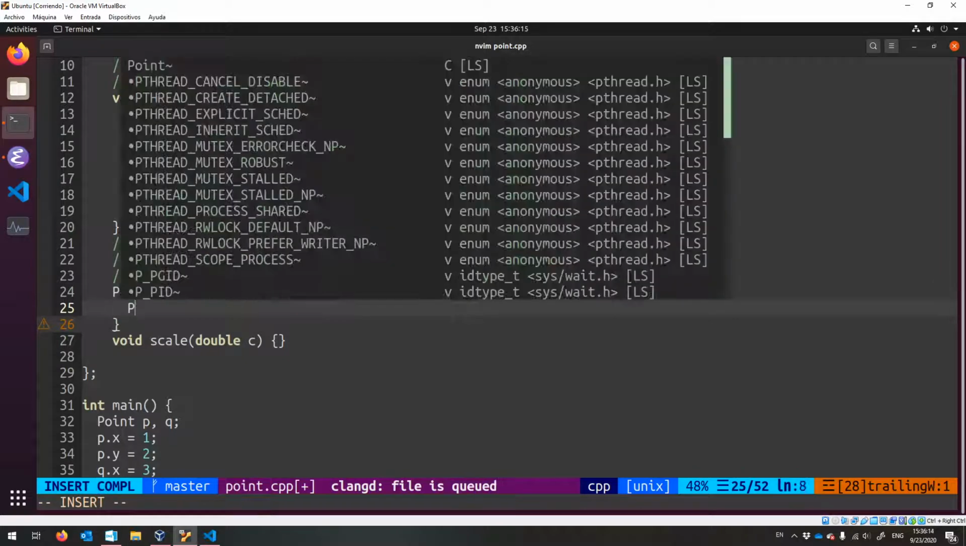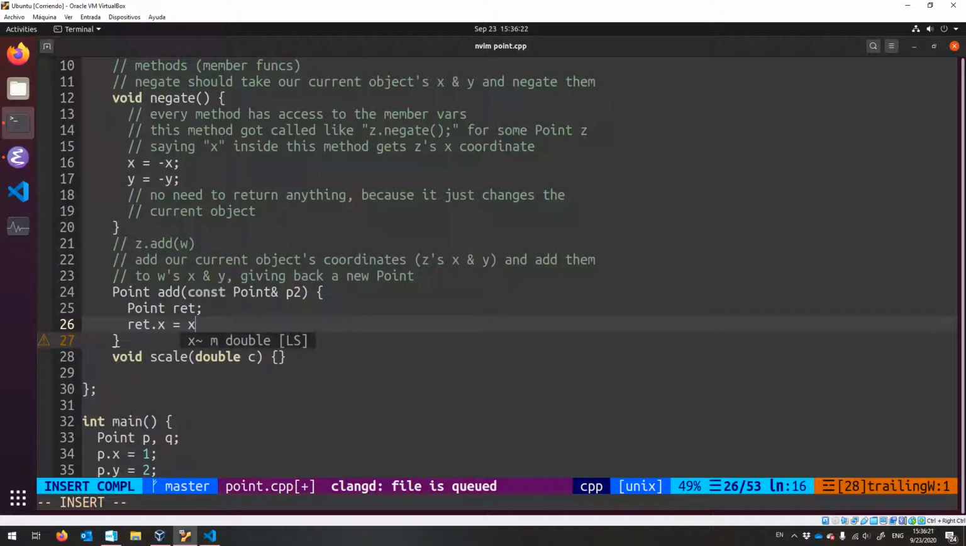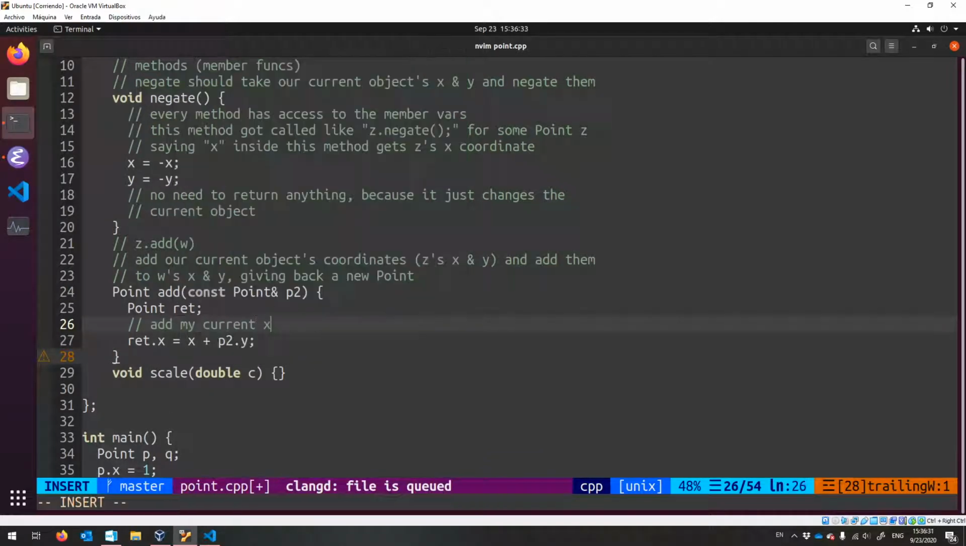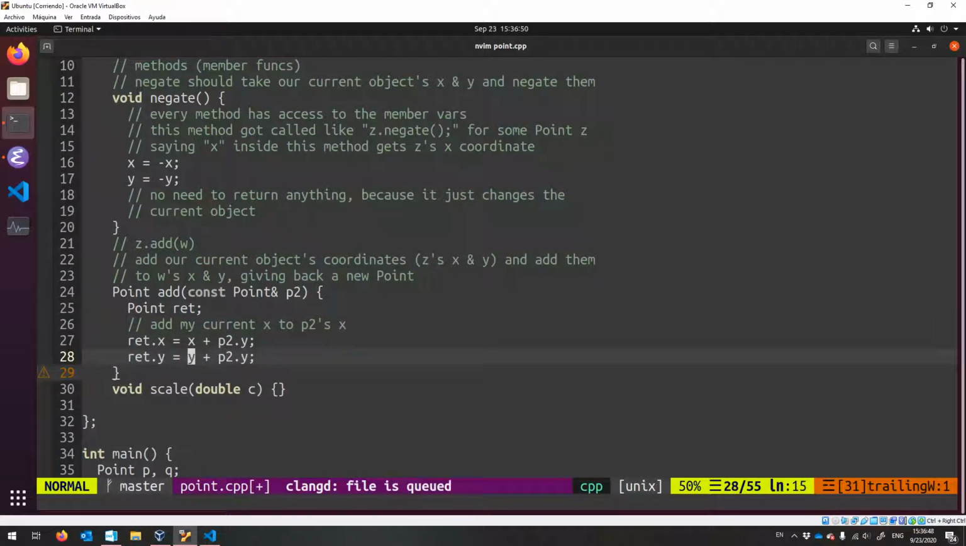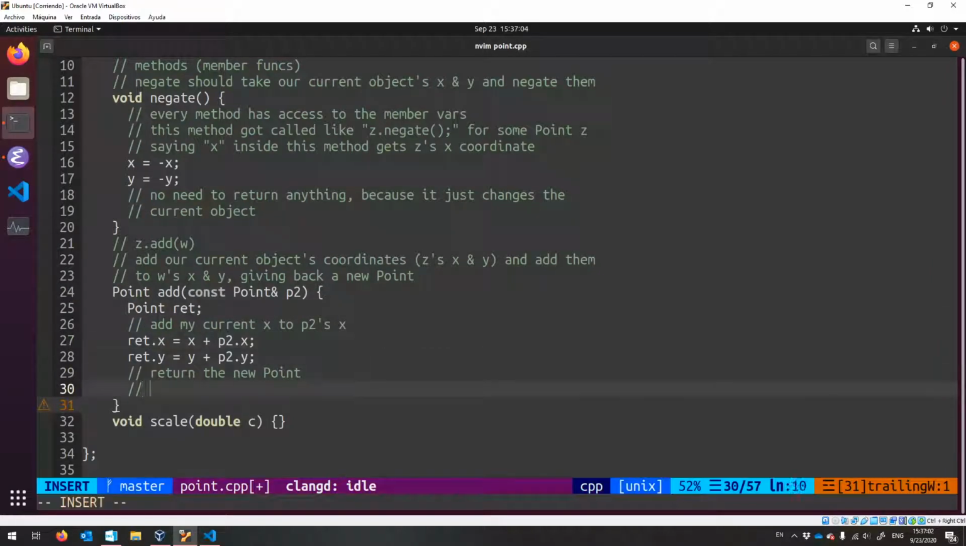All right, so the point that I'm about to return is this one. I'll call it ret, and its x is going to be equal to my current object's x, so just x, plus the other object's x, p2's x, because that's the other object, we call it p2. So add my current x, this is always from the point of view of the object that you're calling this method on. It's always from z's point of view, if it's z dot, to p2's x. And then we'll do the same for y. Oh shoot, sorry, this is supposed to be x. There we go. And then we need to return the answer, because we promised to return a new point.